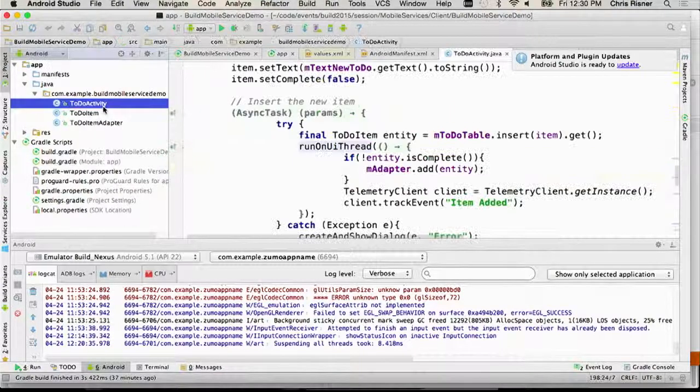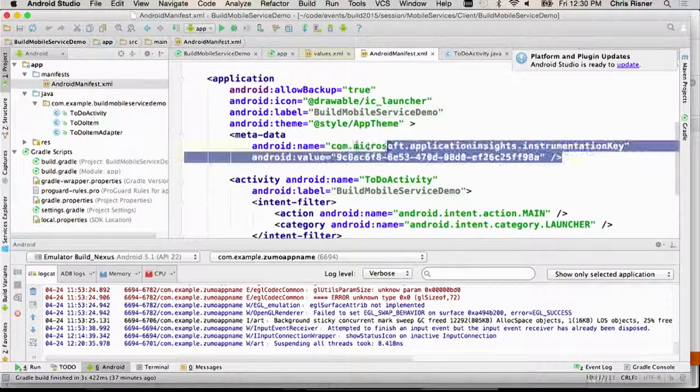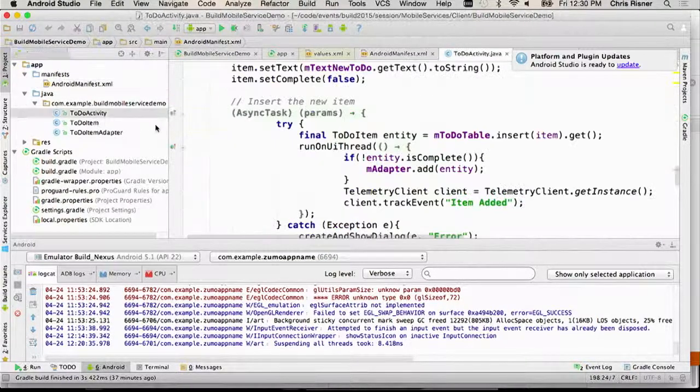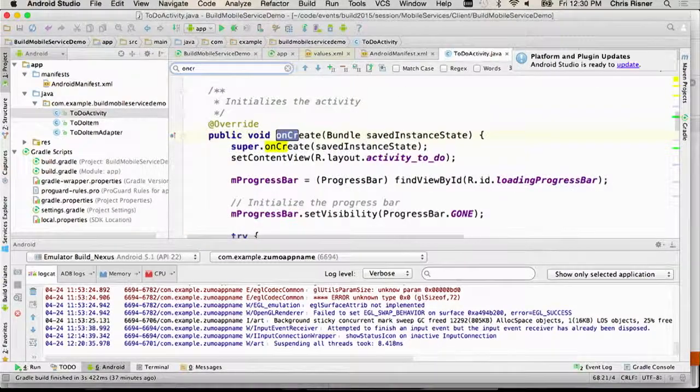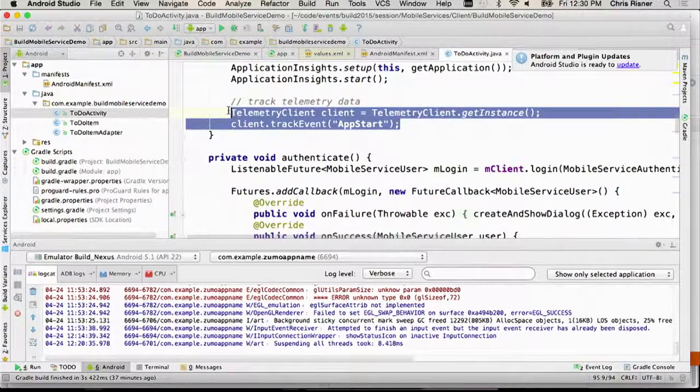And then in my to-do activity, or let's go back to the manifest first. In my manifest here, I'm specifying an instrumentation key, which I get out of the portal, and we'll look at that in a second. And then in my to-do activity in onCreate, down at the bottom here, I'm creating an instance of my telemetry client.